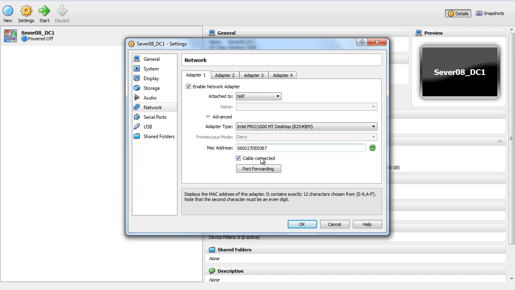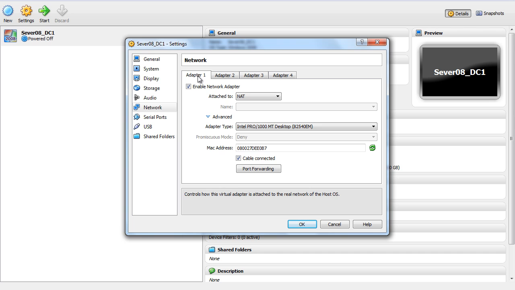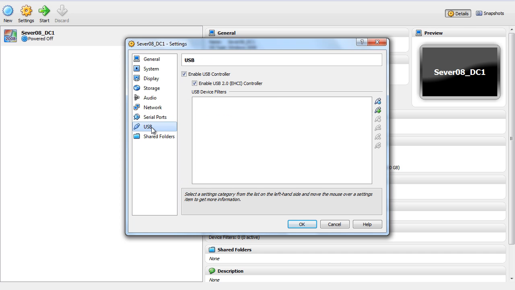Here's the MAC address. It is configured in a NAT configuration, network address translation. You can change the configuration of the adapter accordingly to bridge, internal network, host only, or generic. And you can also attach additional adapters if you so desire. You have serial ports. You can enable serial ports if you wanted to.